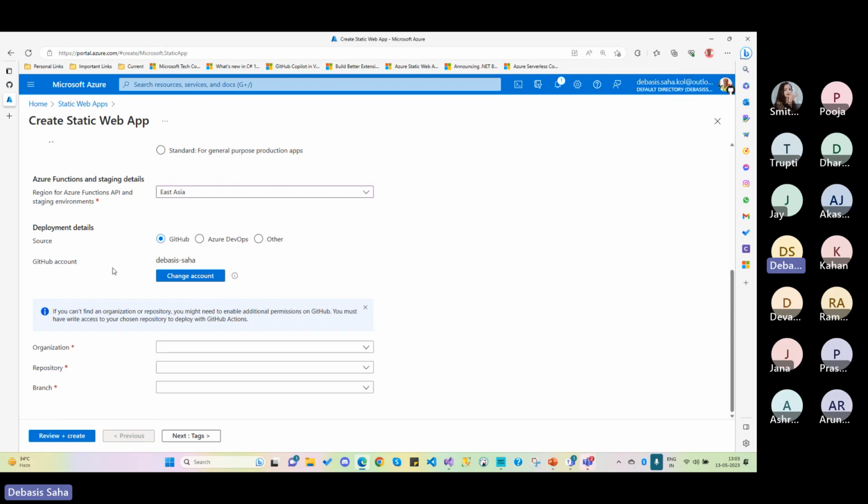Now we need to select which deployment mechanism we want to use. As I have already mentioned, Azure Static App supports both GitHub and Azure DevOps. If we want to access code from the GitHub repository, then we need to choose GitHub. Or if our code is under Azure DevOps, then we need to select Azure DevOps.